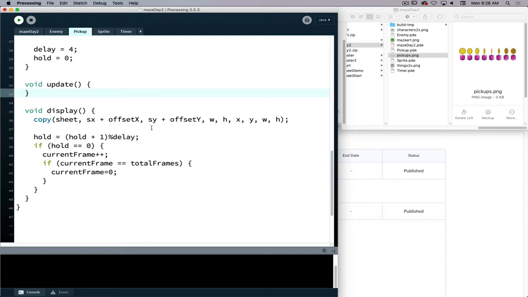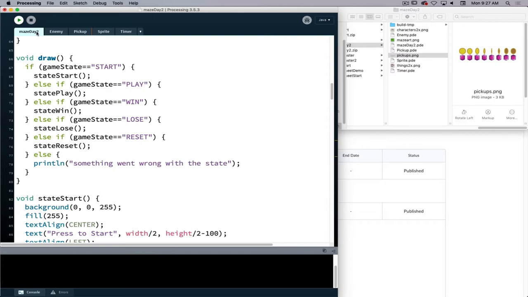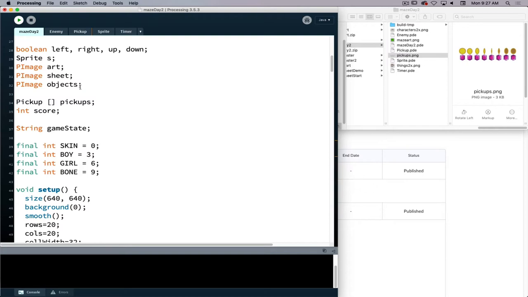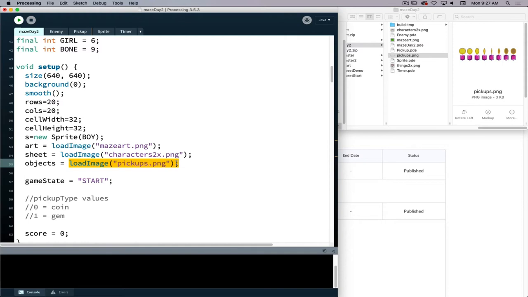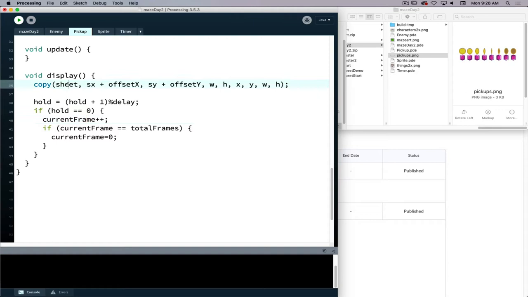And now when I go into display here, we're not going to display the sheet. Instead, the artwork that we're going to look at is going to be the objects file, because objects is where I'm loading my pickup artwork. So sheet is the characters, art was maze art, and objects is my pickup artwork. So we're not using sheet, so we will be using objects instead. We don't need to offset because we're not offsetting as we go, so we just have objects, SX, SY, width, height, XY, width, and height.